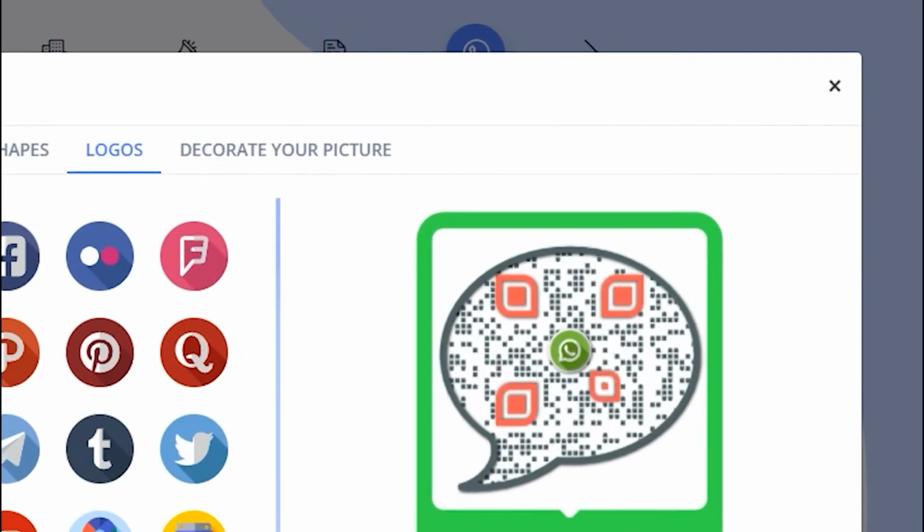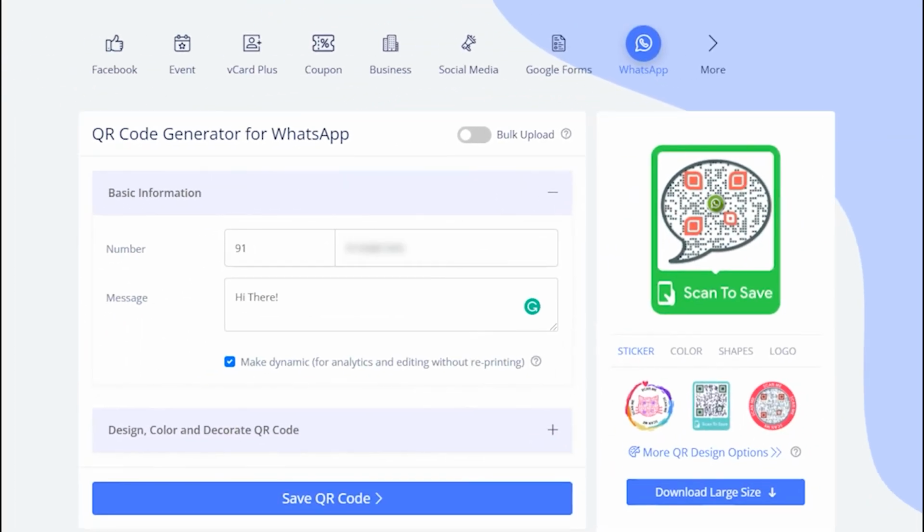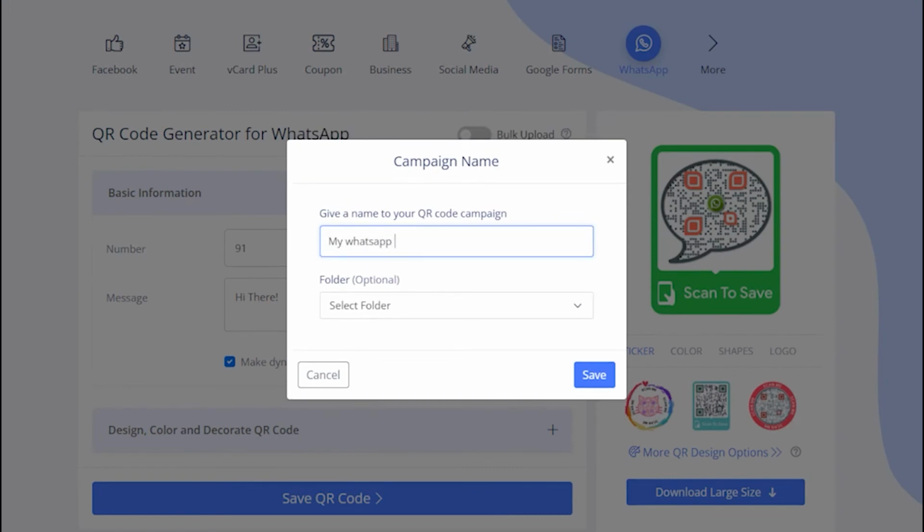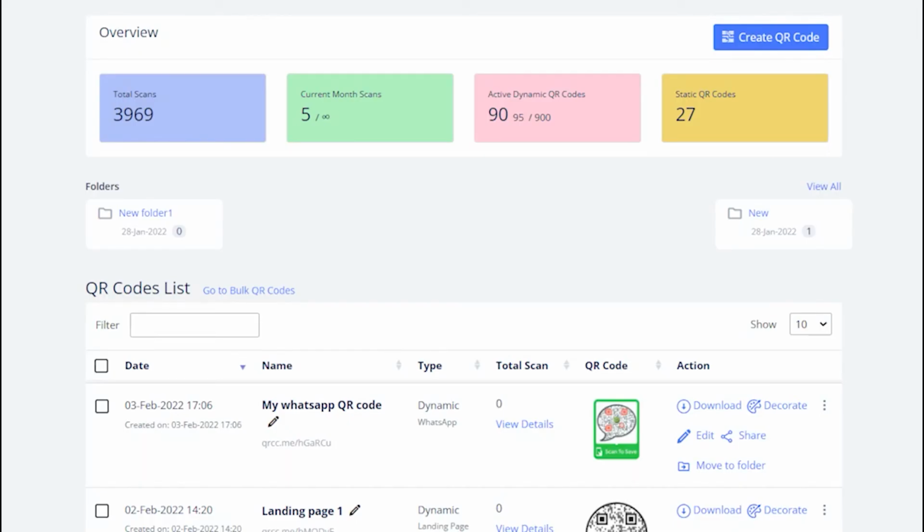Let's close this design section to continue saving. Now save your QR code by providing it a name and you are all done. See the newly made QR code on your dashboard. That's all for this tutorial.